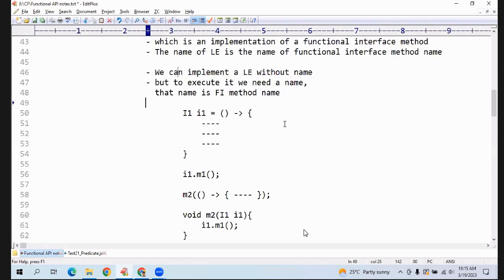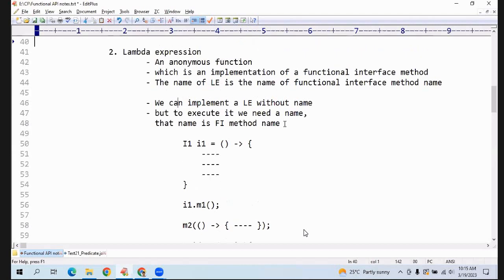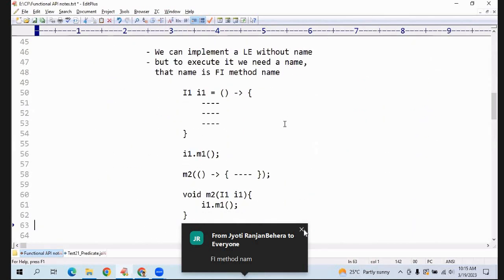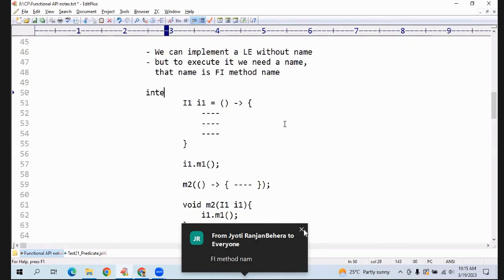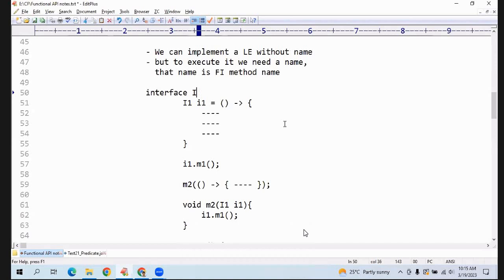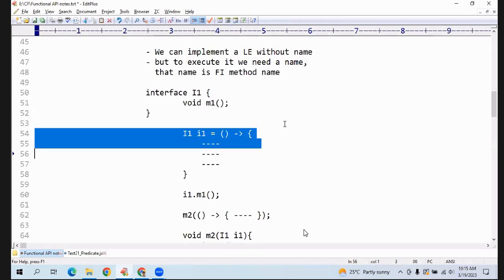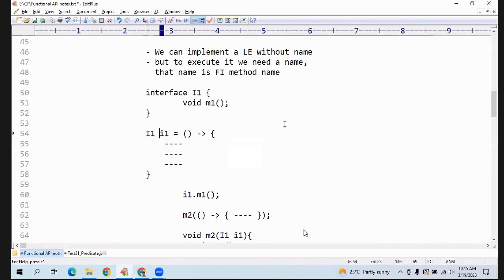Correct? Here, I1 is the functional interface, right? Where is the functional interface we created? Here I am creating the functional interface. Interface I1, open bracket, closing bracket. Here what to write? void M1 semicolon. Then the lambda expression we implement like this: I1 equal to lambda expression logic. Then how to execute this method? I1 dot M1.